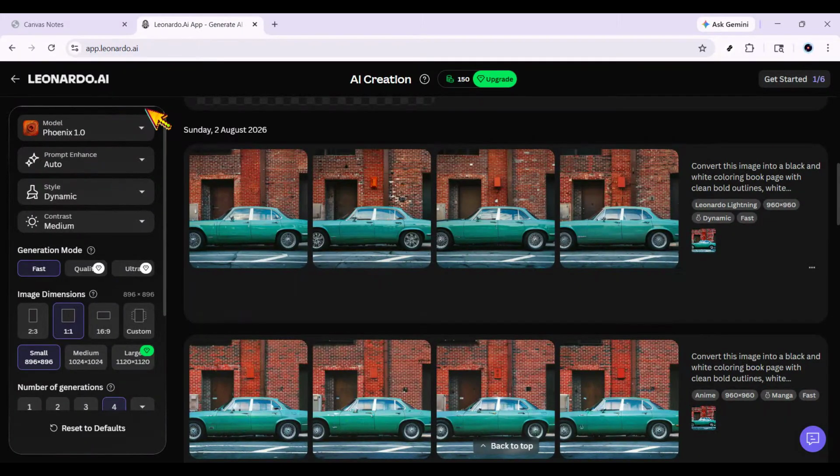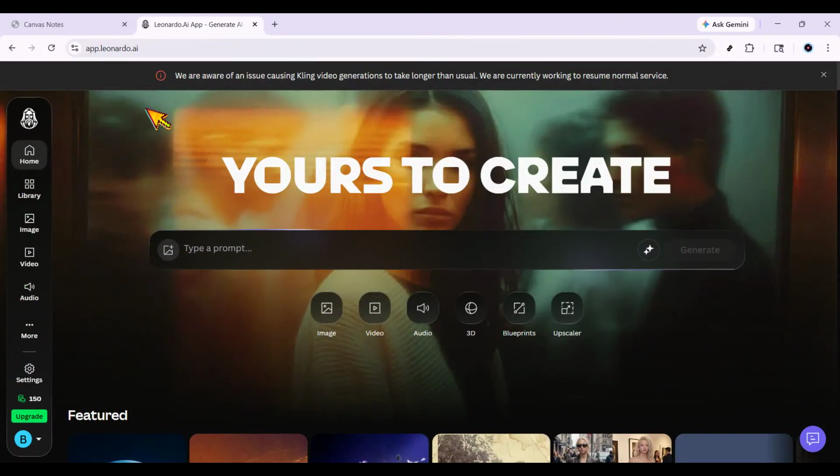If you work with Leonardo AI and want to quickly organize your favorite illustrations, this video is going to help you do exactly that. Today, I'm showing you how to like and unlike illustrations in Leonardo AI in just a few simple steps. This is useful if you want to save the images you love, keep your library organized, or remove a like if you change your mind later.